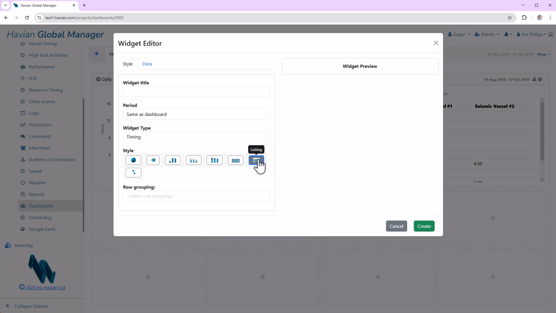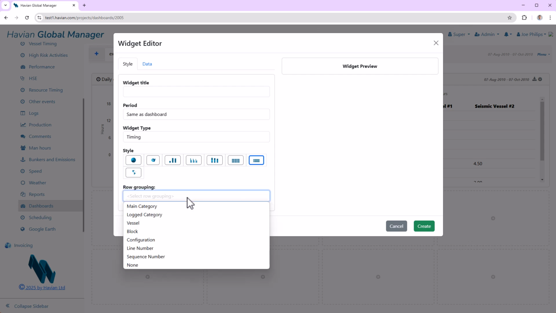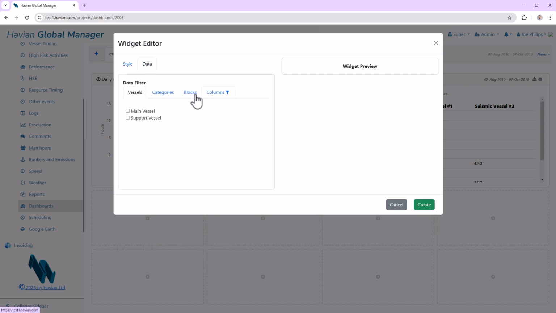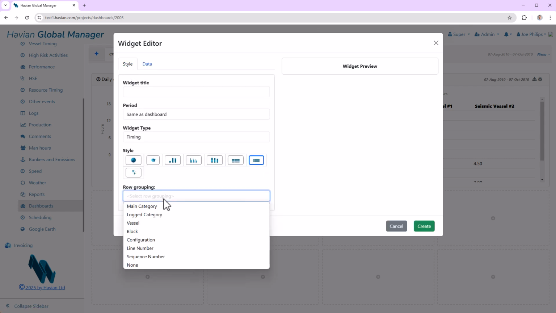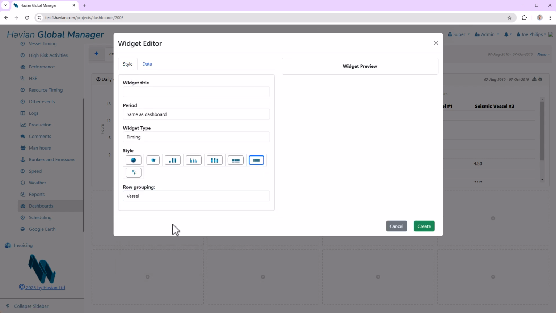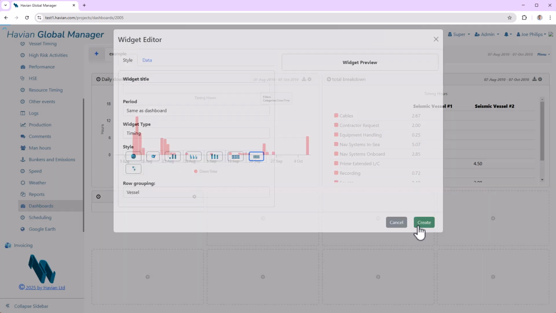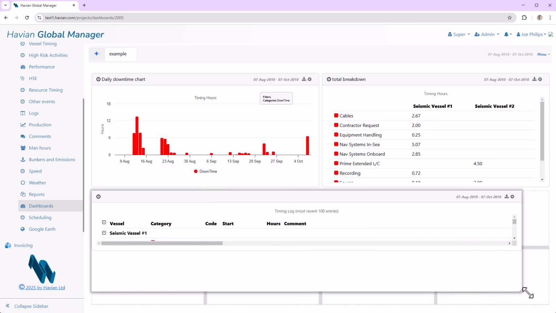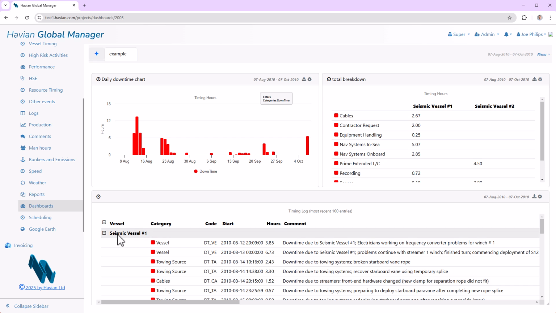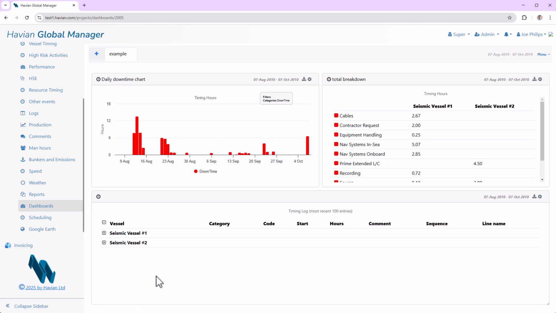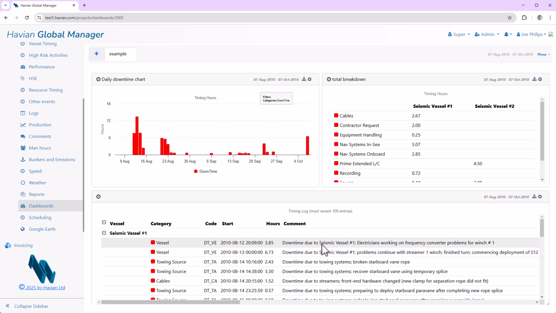So this is a list of the events, and do we want any kind of grouping? Well, we certainly want to filter just the downtime, and we can split it up. Let's split it up by vessel and make this large. Here we go. So seismic vessel 1, seismic vessel 2, here we see specific details.